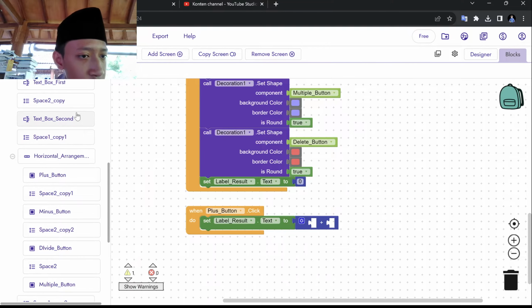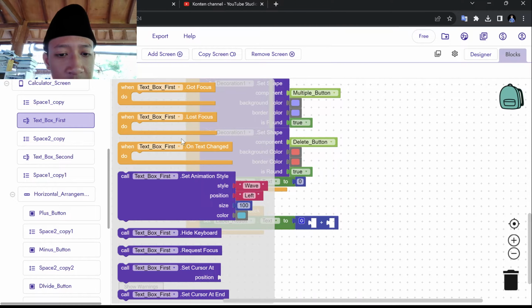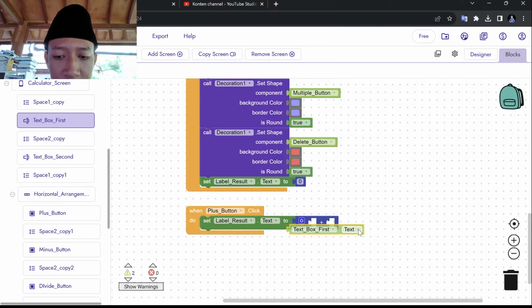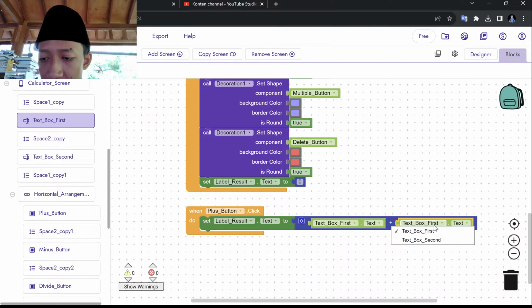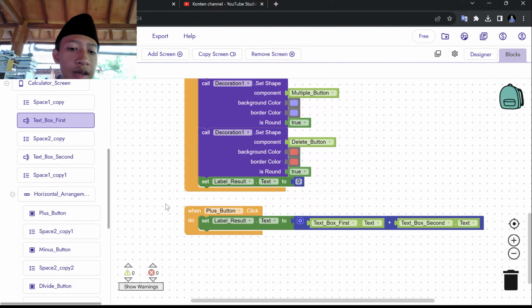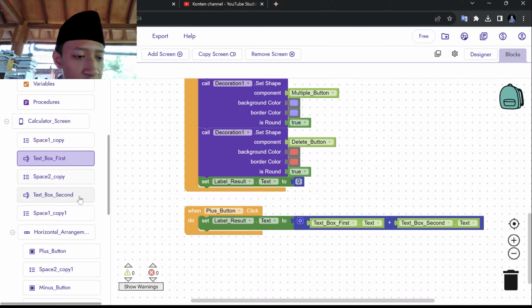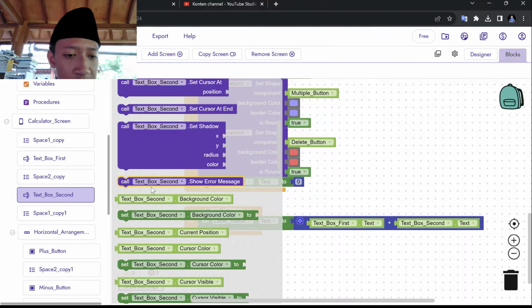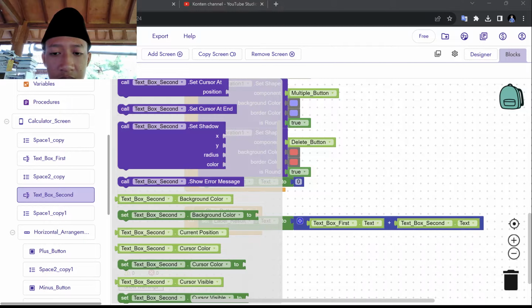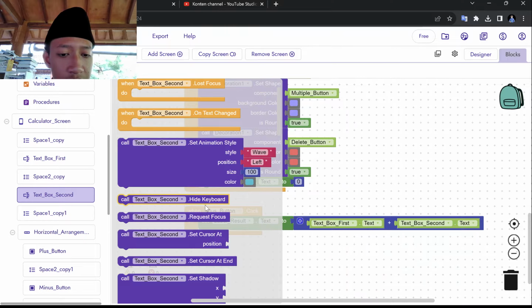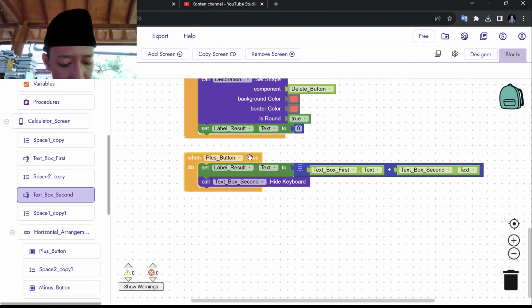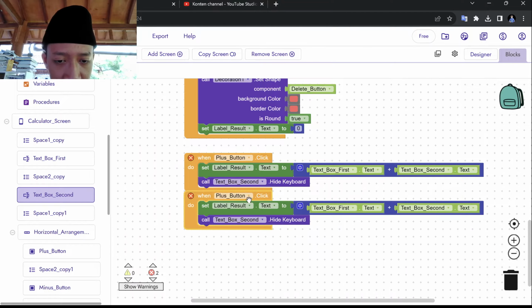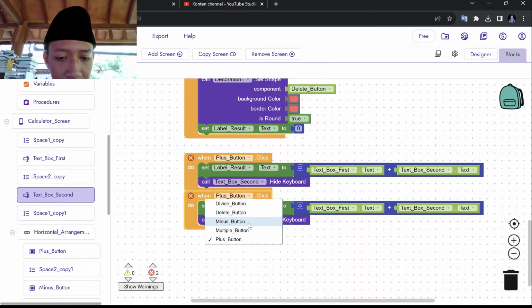So go to text box first, and then take this one, text box first text dot text, and copy it and change to text box second. And the last one is text box second. We go to text box second and take the, what is it? Hide keyboard. Okay, that's all for the plus button block code.